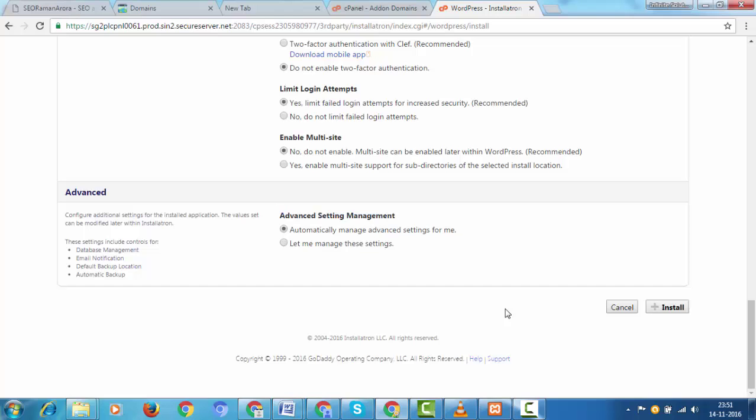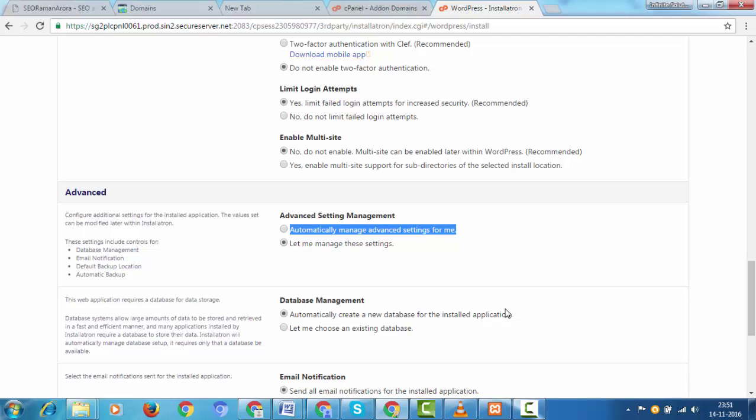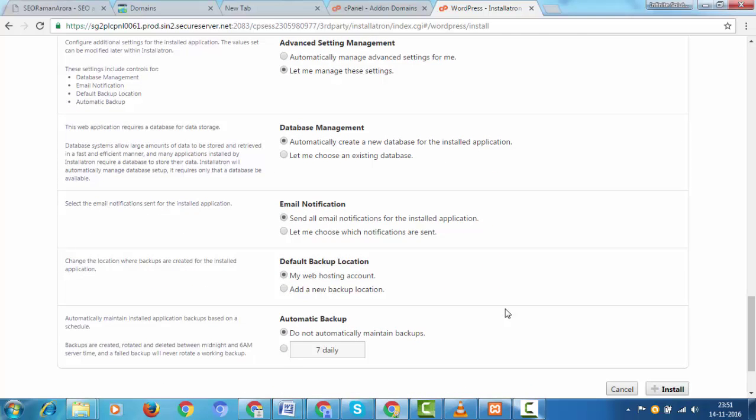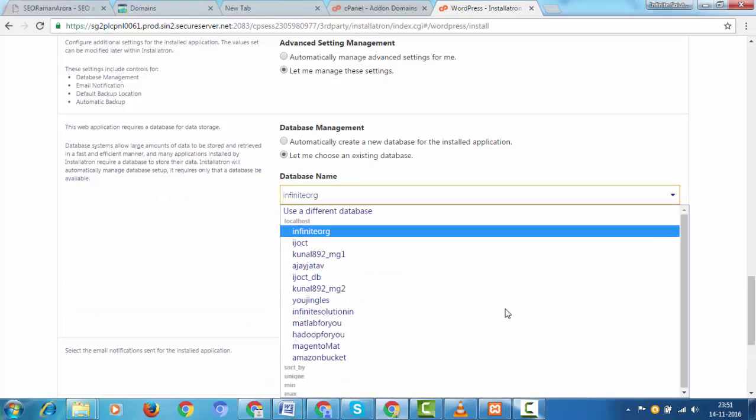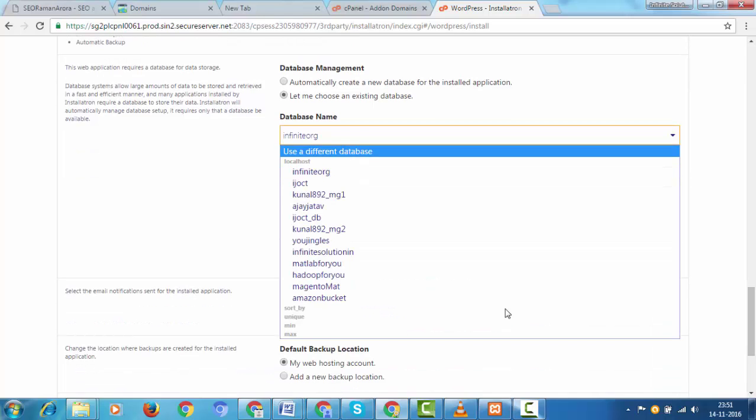As I told you previously, we had configured the database, so you can opt for that one. Or if you don't want to create any database, you can create an automatic database. If you have created a particular database, you have to click on let me manage the setting, and let me choose the existing setting, and select that database which I have created.